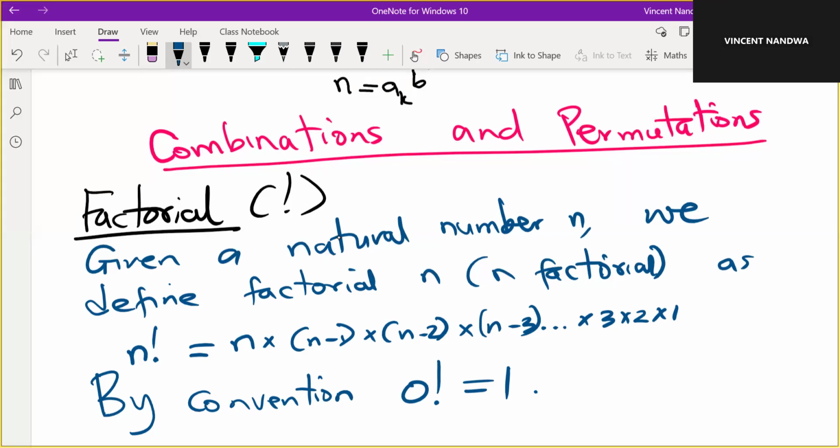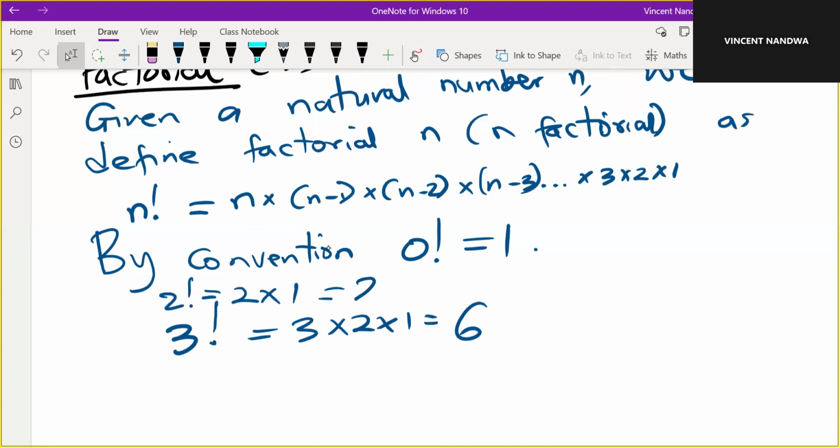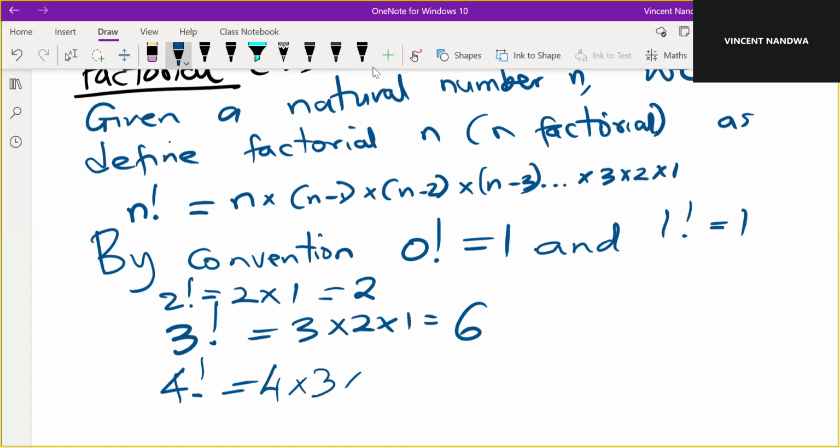Yeah. Good. So for example, when we say 3 factorial will mean 3 times 2 times 1, which is 6. 2 factorial will mean 2 times 1, which is 2. And 1 factorial is just 1. So what is the value of 4 factorial? How do we multiply? You start with 4 itself. 4 times 3 times 2 times 1, which will give us 24.